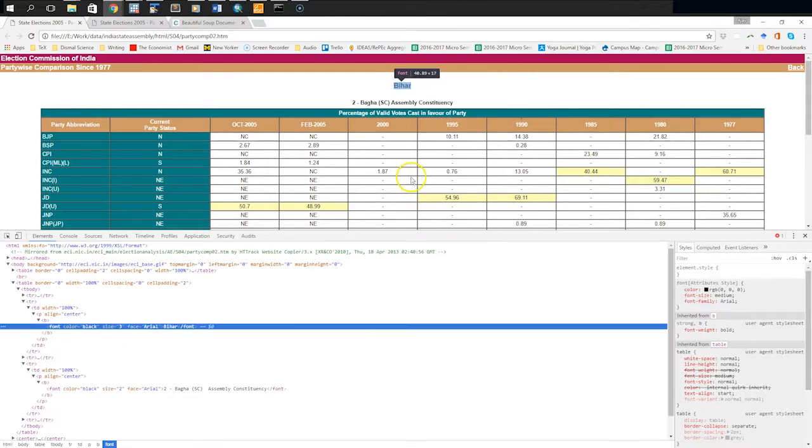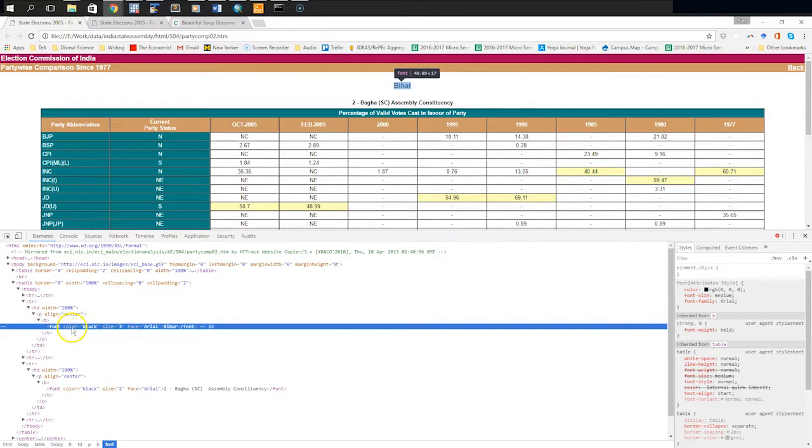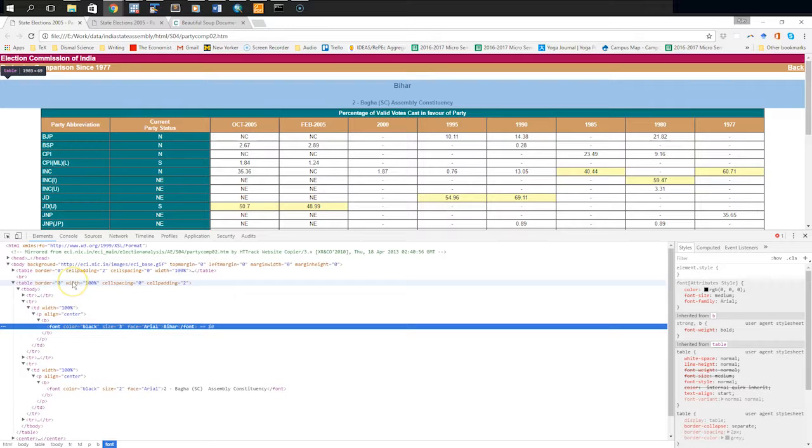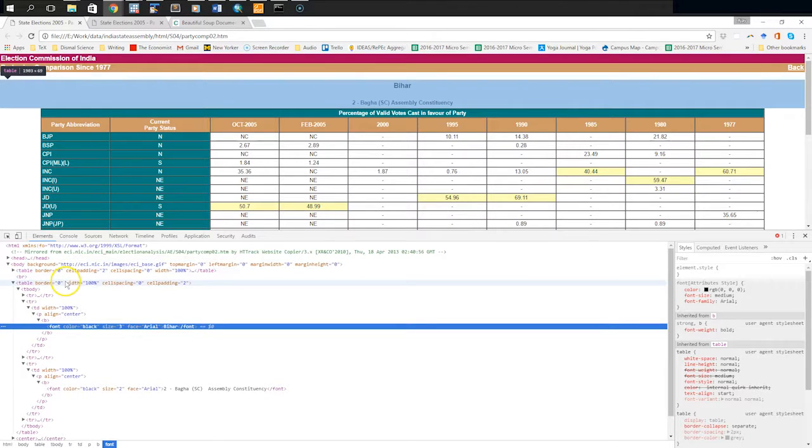We use the inspect tool of Chrome. It's kind of useful. It tells us that in the HTML we can find this, and it is contained in this table over here. That's the first thing we want to think about. This is actually the second table, not the first. The first one is this kind of lame table that says Election Commission of India and party-wise comparison, and so on. We can ignore that. We really want the second table here.